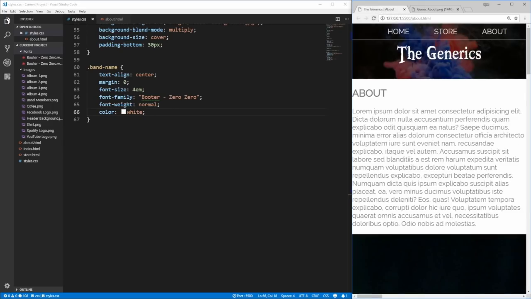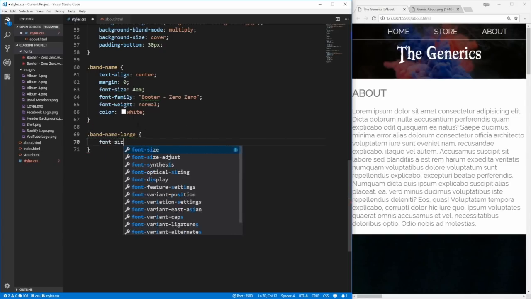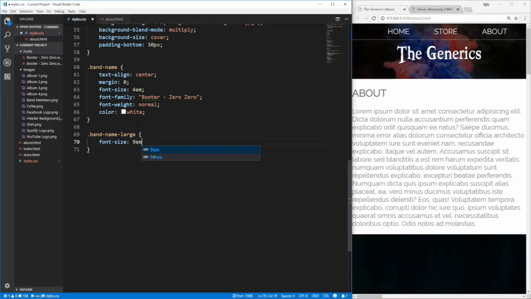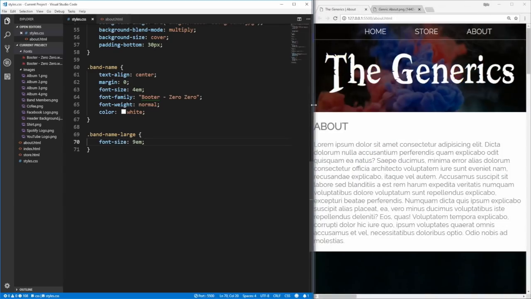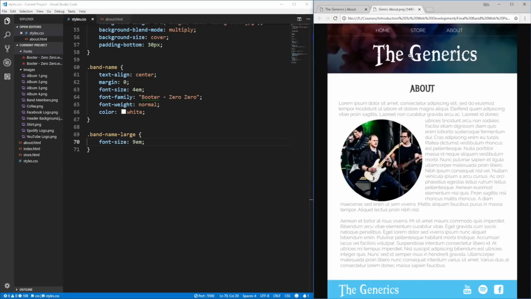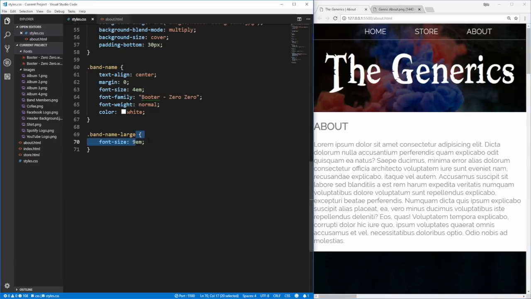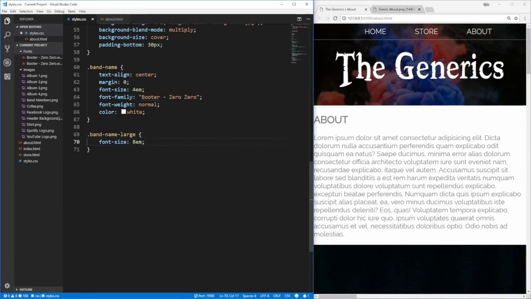And that's everything that we need to do, except this font is a little bit too small. This is why we use that band name large class. Inside of the band name large class, we're going to set the font size, and we're going to make it 9 EM. If we save that, that is now going to be much larger, and it is going to look almost identical to how large it is over here. And if you want, you can play around with this number, make it 8 EM for example, and save it, and it'll look great either way.